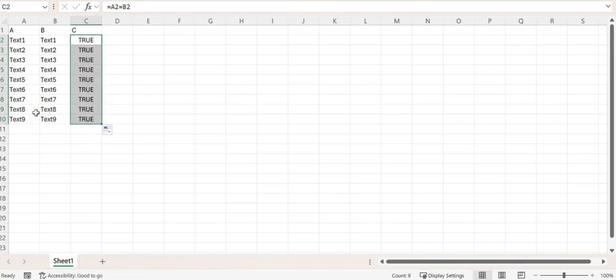And it's not just a word, it's much more than that. Like I'll write, hi, how are you? Of course, it's going to be false, but if I copy this text here, true. Now some of you may ask, what about those spaces and all?